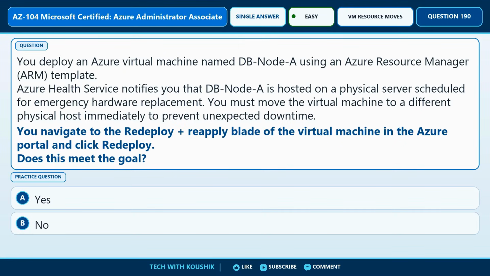Let us examine question number 190. We are moving to VM resource moves. Begin by examining the scenario. You deploy an Azure virtual machine named DB-Node using an Azure Resource Manager, ARM, template. Azure Health Service notifies you that DB-Node is hosted on a physical server scheduled for emergency hardware replacement. You must move the virtual machine to a different physical host immediately to prevent unexpected downtime.